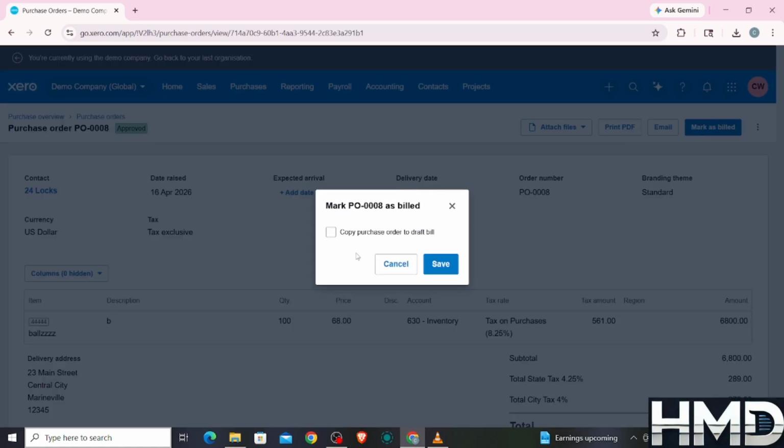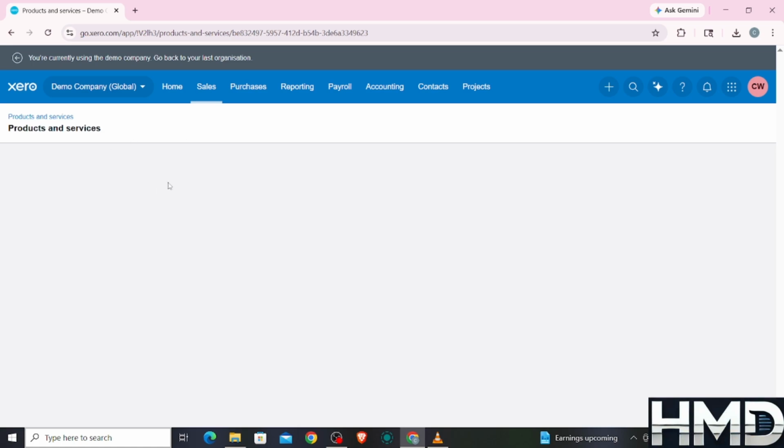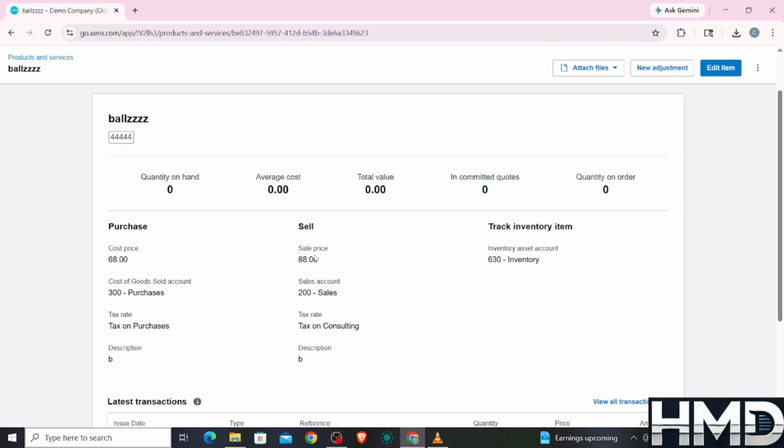You can also adjust inventory manually if needed. Go to the item and update quantities to reflect actual stock levels. This is useful when there are discrepancies or stock counts.